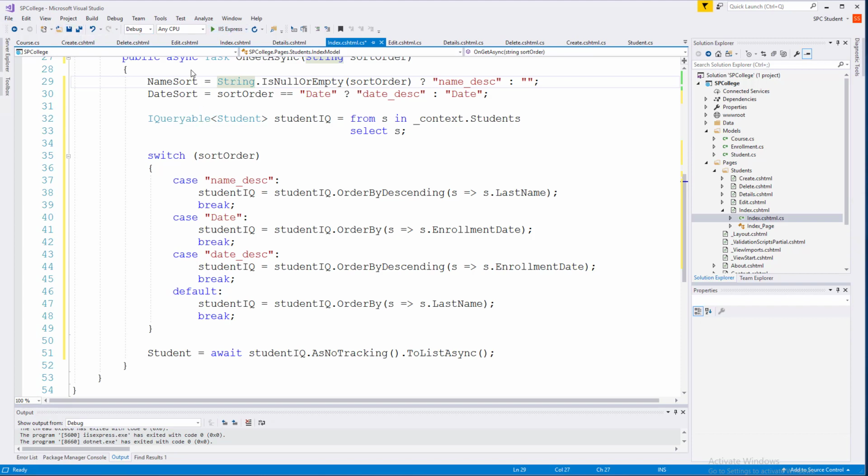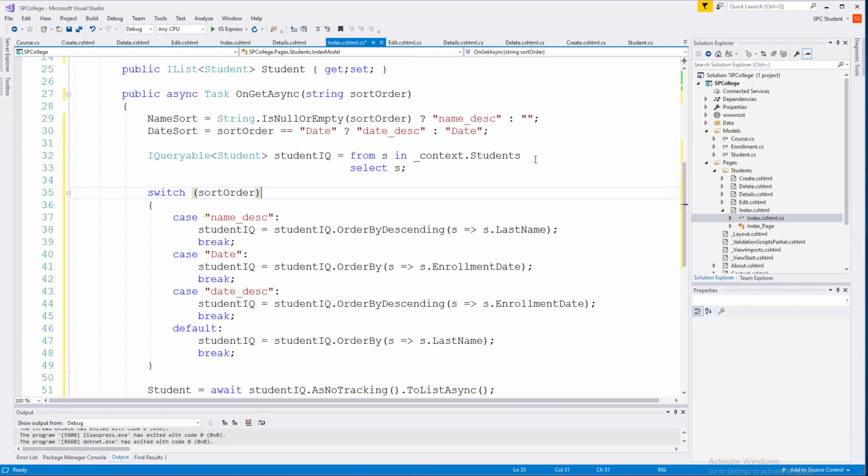We're going to actually use LINQ to store a collection of the students, and then we're going to change the sort order either ascending or descending based on name or date. If we look up here, the actual click event in the page is going to allow us to define the sort order and pass it to the onGetAsync. And this is going to switch it between ascending or descending depending on its current value.